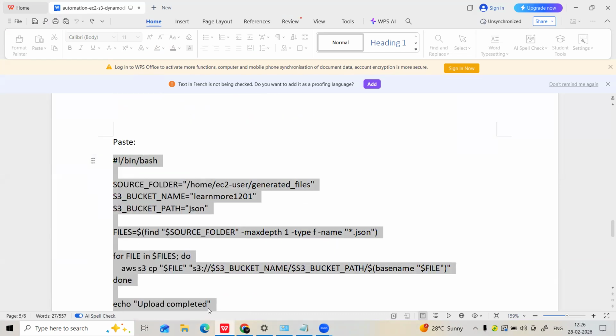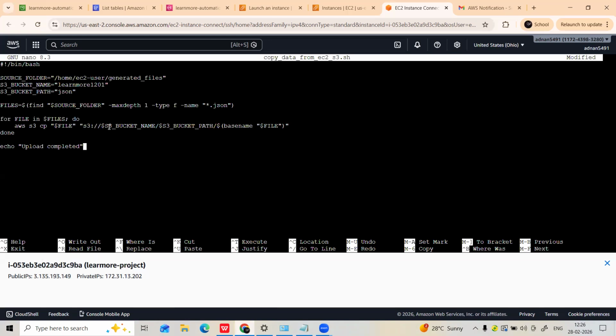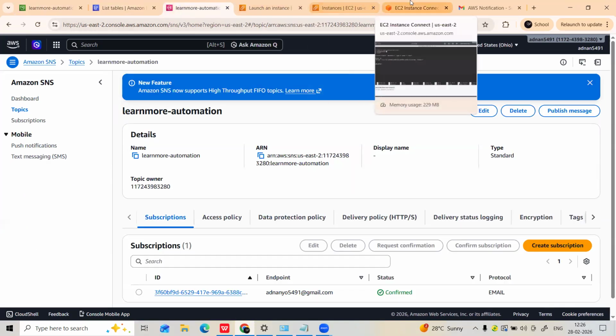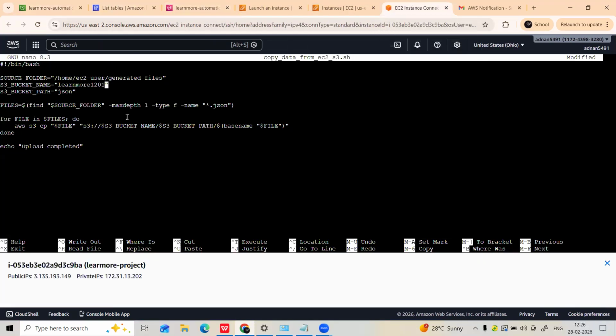But there are some changes that we have to do in this code. The change is that you have to give the bucket name here. So let's look at the bucket name one more time. So this is the bucket name of the bucket. We just have to replace that with the bucket name here in our EC2 instance. So yeah, this is it.